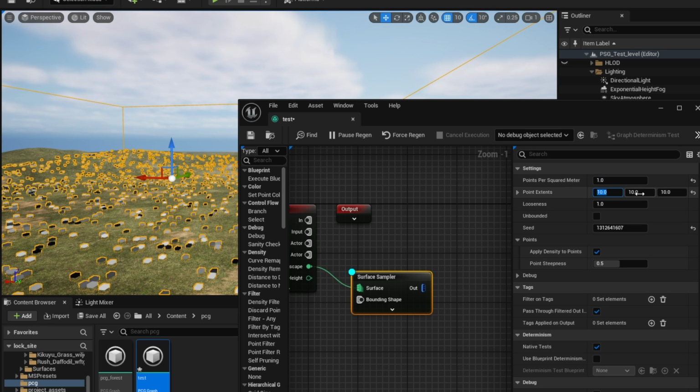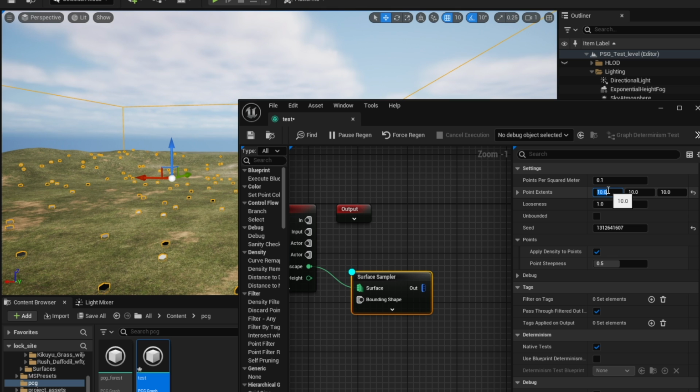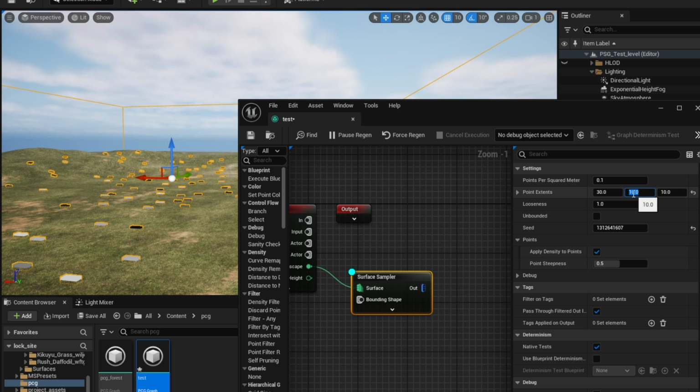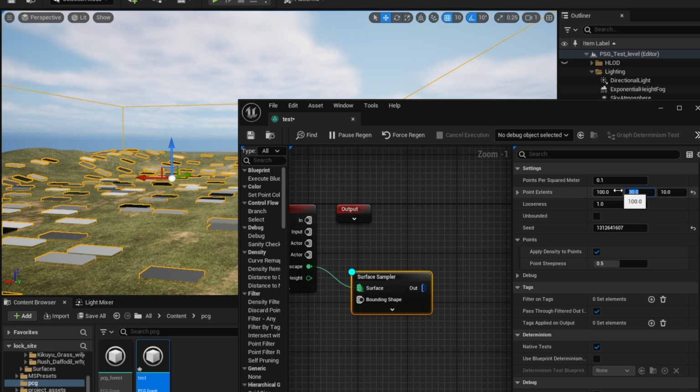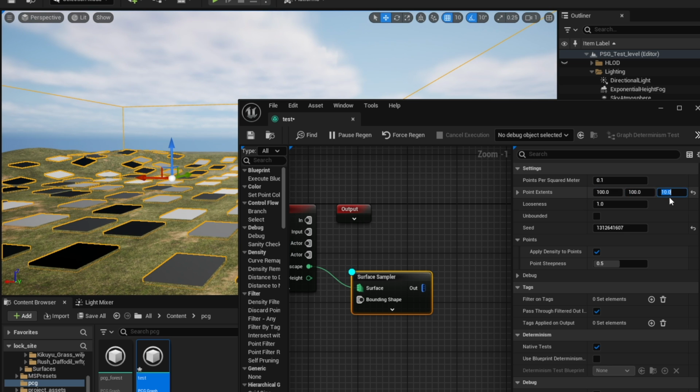Let's see. Okay, that's a lot. I'm actually going to go back and change it to 0.1. I'm going to move this up to actually 30 because I don't want a lot. You know, I don't want, actually, you know what? I'll be putting trees in this eventually. So I'm just going to go ahead and just leave this pretty big.